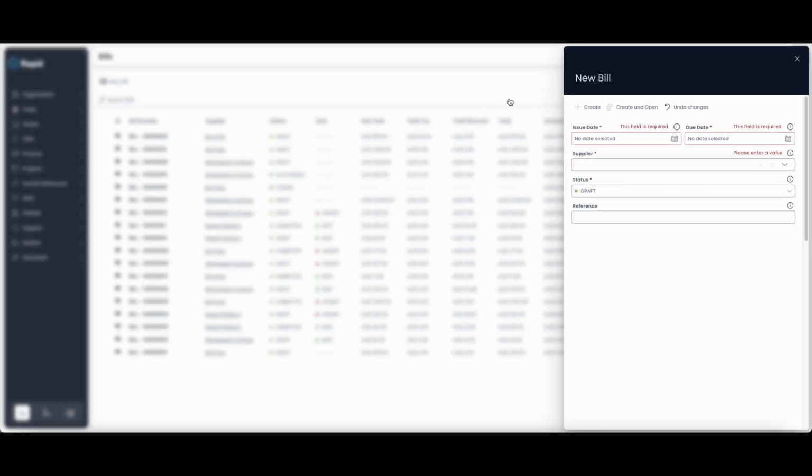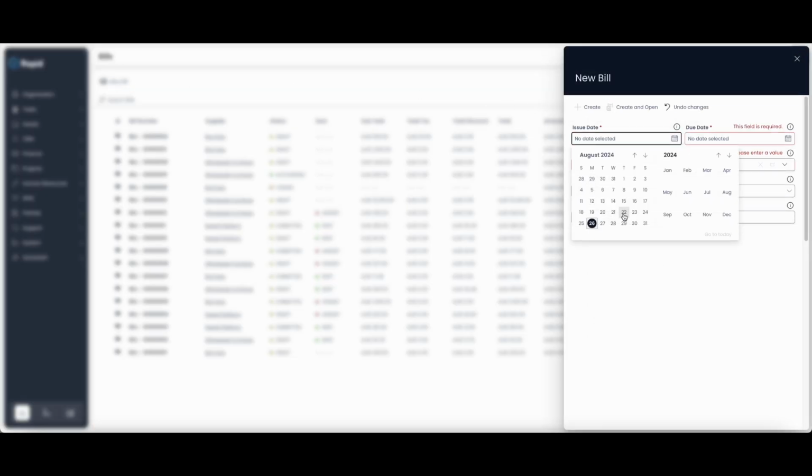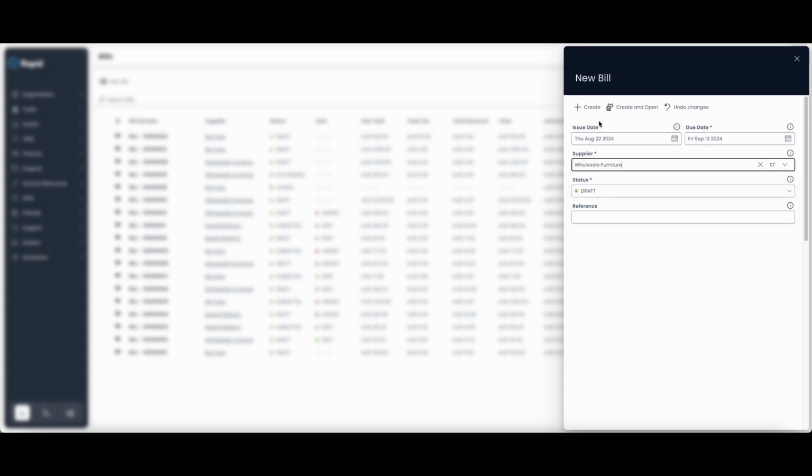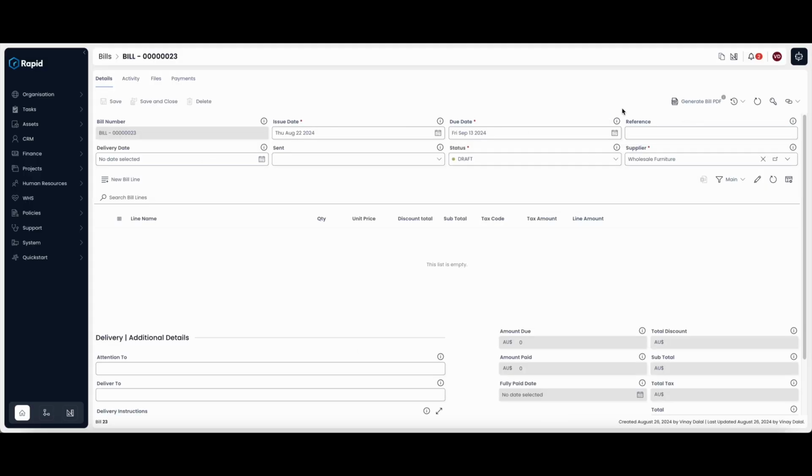This will open a flyout, allowing you to enter information into the provided fields. The fields that appear highlighted in red are mandatory for creating a new bill. Fill out the details and then click on Create and Open.